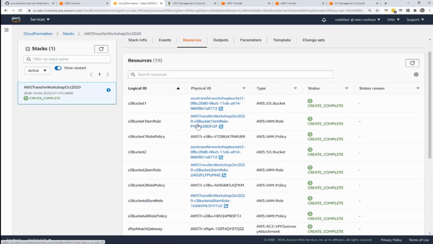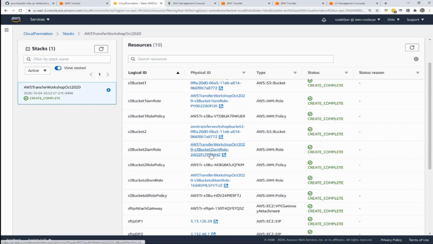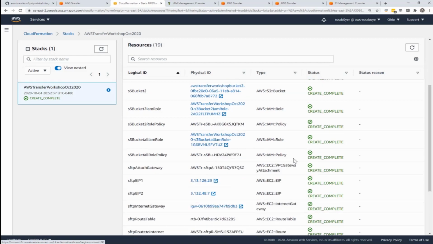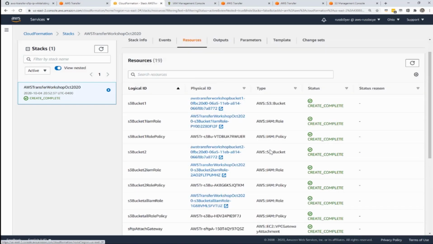And as you can see, we have a role here. This role actually grants access to bucket 1. Then we have another role here that grants access to bucket 2. And then you'll notice I created an all role, and we'll talk about that more a little later in the workshop. For now, we're going to use the one associated with bucket 1. So that's this S3 bucket 1 IAM role that ends in FI2F.